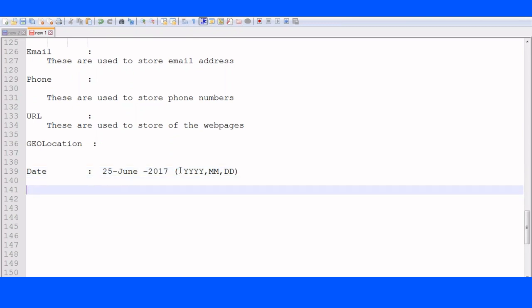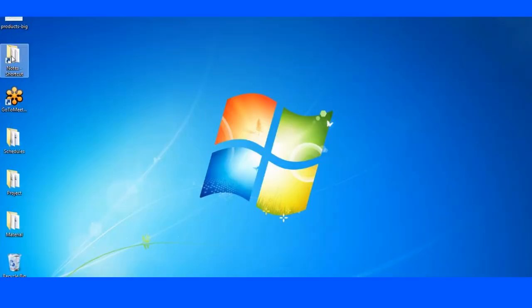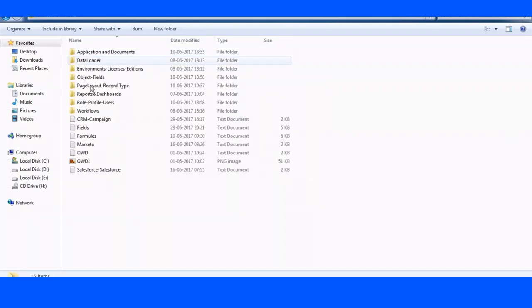If you want to store date and time, this will store the date along with the time. So these are some of the data types. Still we have pick list and multi-select pick list. First let us create the following fields, then I will come back to the pick list and multi-select. Whatever material I have given as hard copy, all these data types, I have given the notes for that.